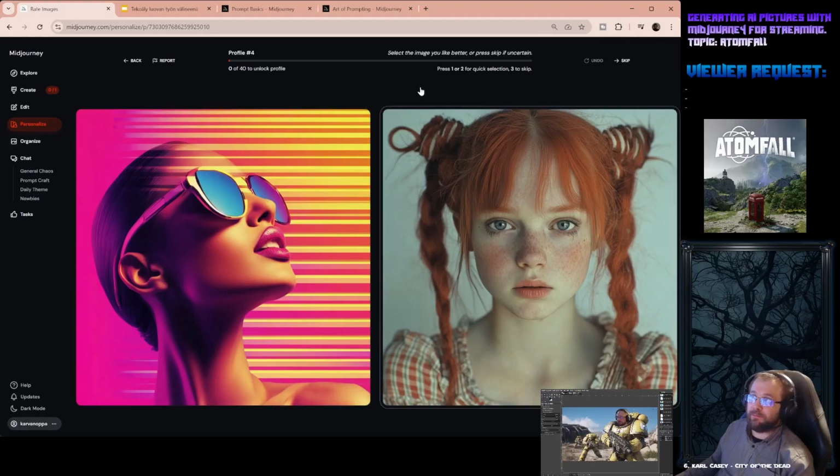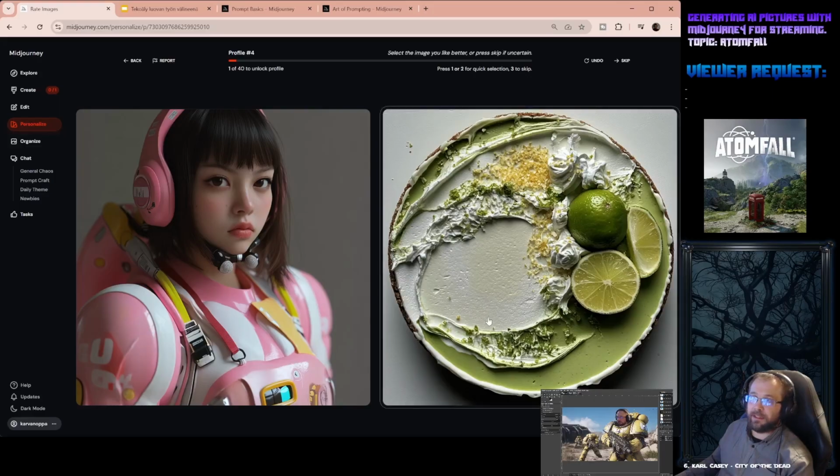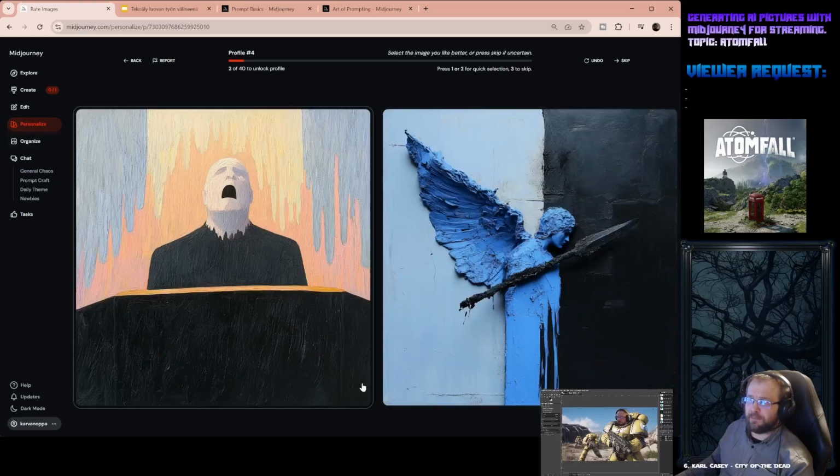And let's see, we are now trying to find the style for Atomfall, and this would be like 80s graphics, and this would be like realistic. So I'll go with the realistic. Okay, so anime girl or avocado. It's a hard choice here. This is a bit too plastic, I think. So let's take these. Okay, so this is like an art style.